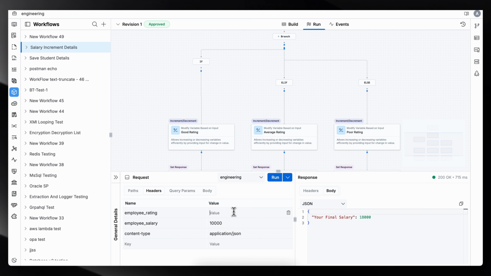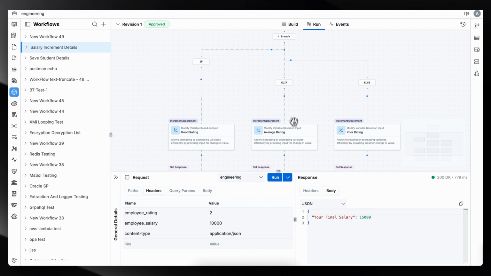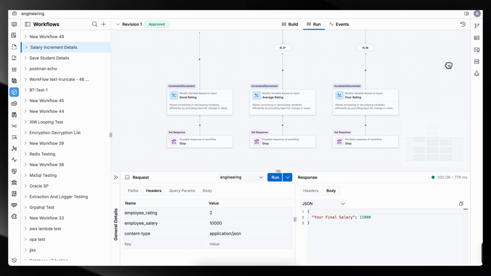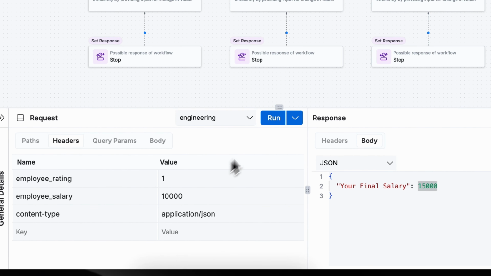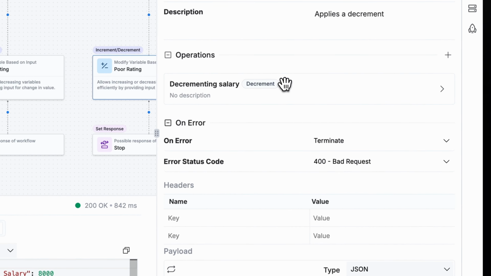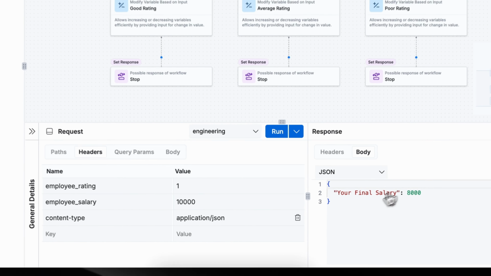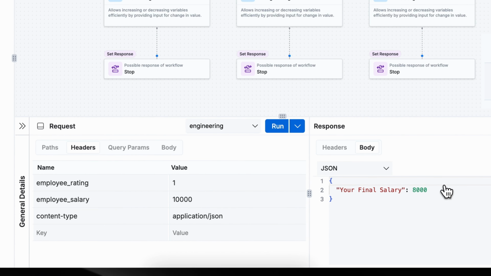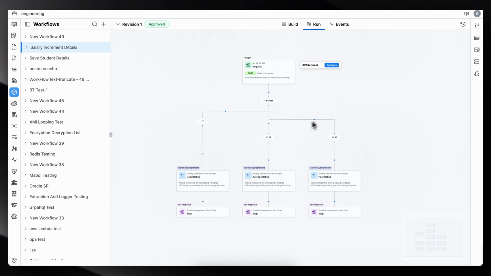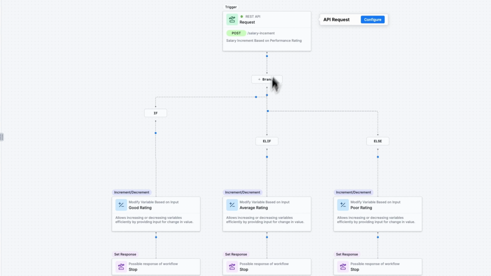Now let's try it with a rating equal to 2. As we can see, the second branch has executed now and the final salary has increased by 5,000 to 15,000. And lastly, what if I do 1? In this case, the third branch got activated, and if you click on this, you'll see that there was a decrement of 2,000, and from 10,000 it has decreased to 8,000. You can also use a set variable node before this branch to save the value of the same variable before and after the increment.